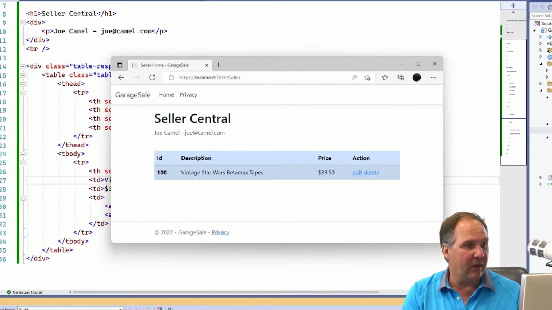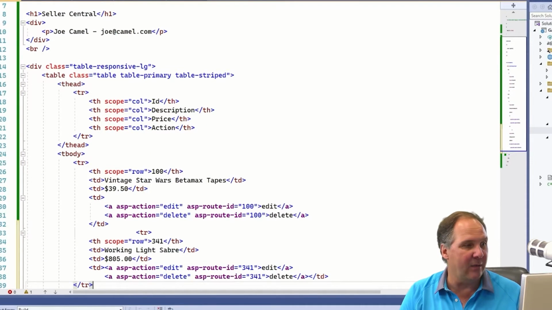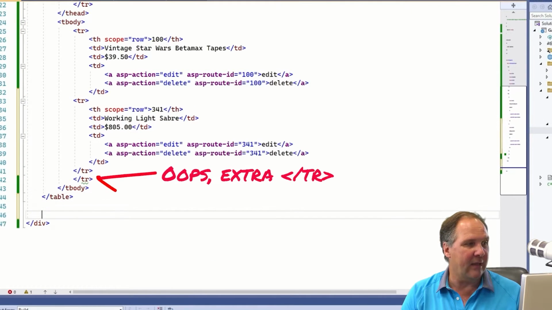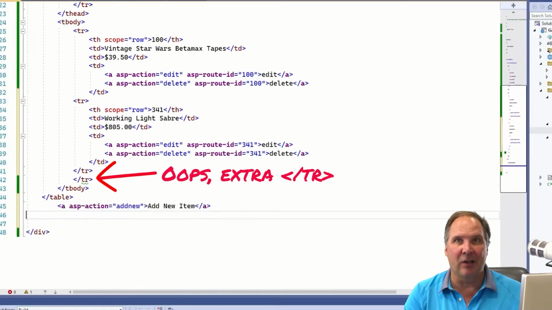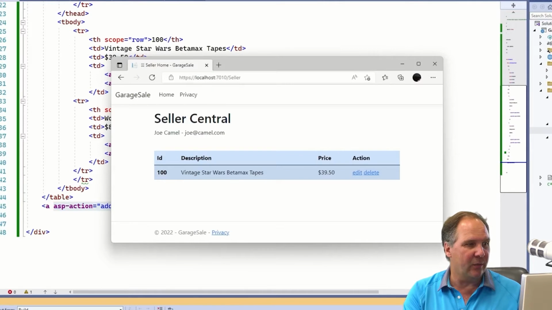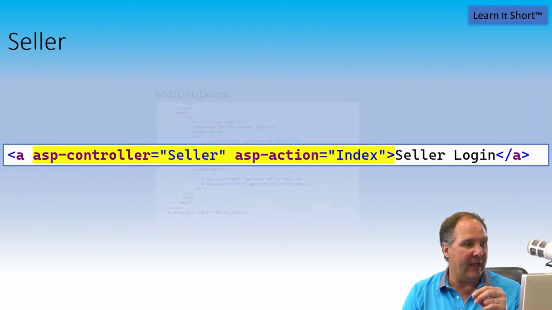So that looks okay. We've got an item listed. Let's just paste another fake item in there and build and take a look at it. I do have an extra TR. I'll get that out later. We'll also add a hyperlink for add new. So once this builds, the browser refreshes. You can see that we've got our items listed along with the add new.